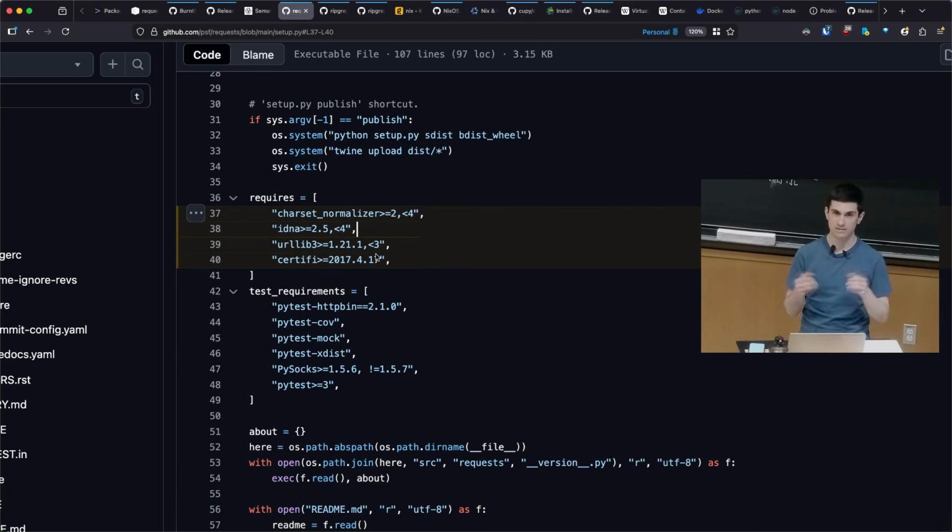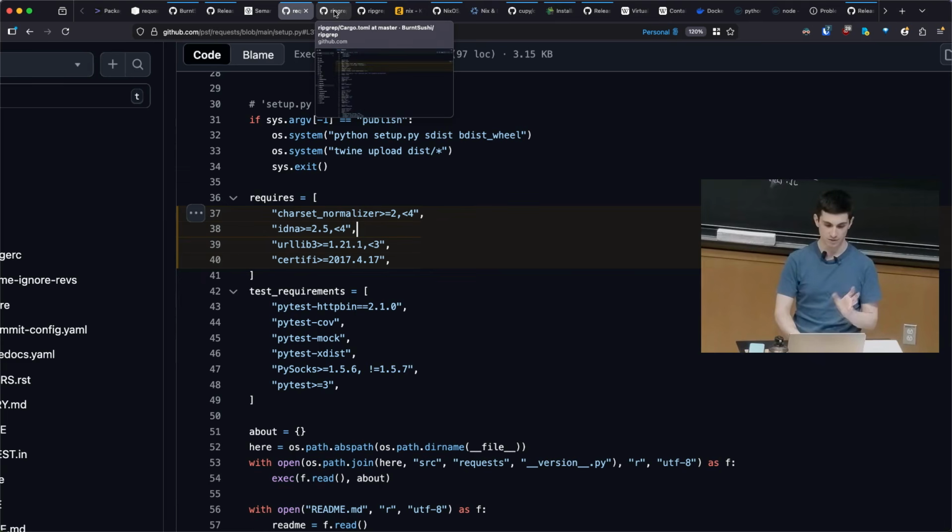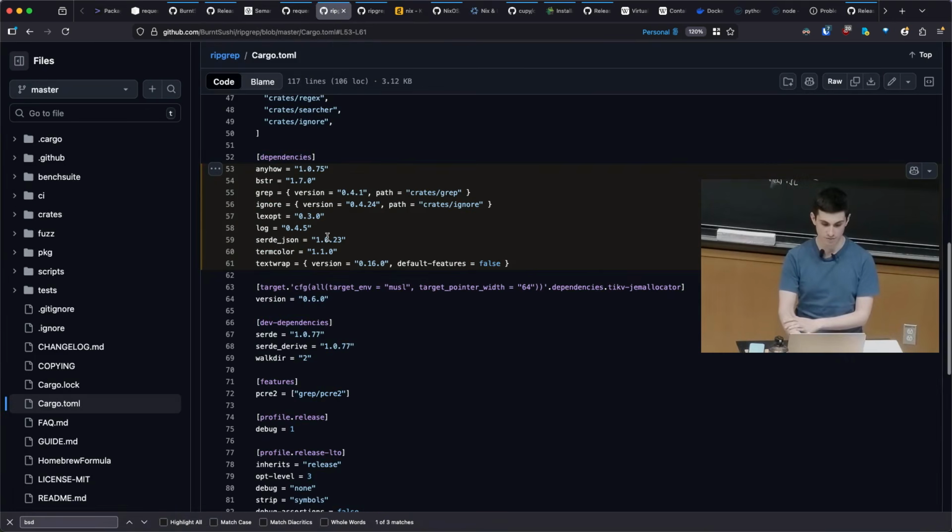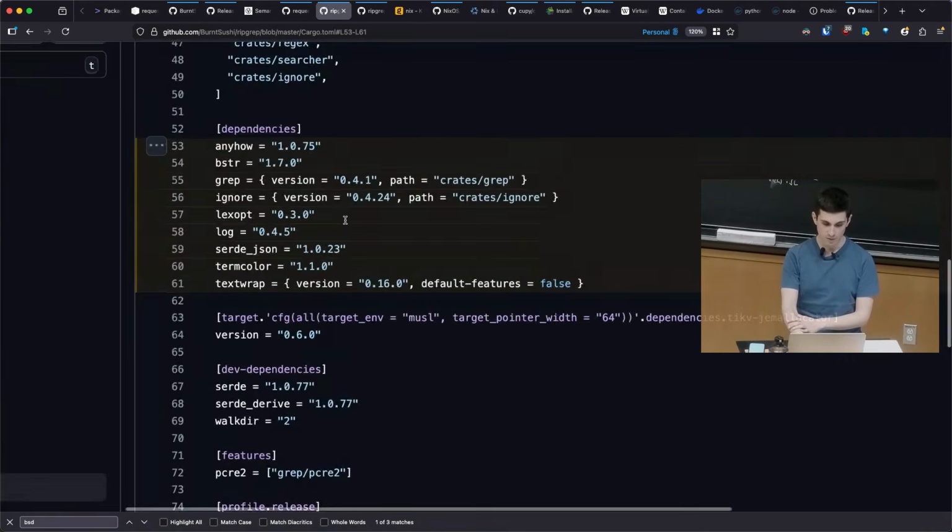That's not the same if we're, say, building an application that people are going to use. There's no advantage in providing these wide ranges. We want to pin everything so that whoever uses our final product gets a reproducible experience. If we look at the dependencies of RipGrep, we can see that RipGrep provides no ranges. Exactly each version of the RipGrep dependencies has to be used to build the tool, because they have tested that these versions work.